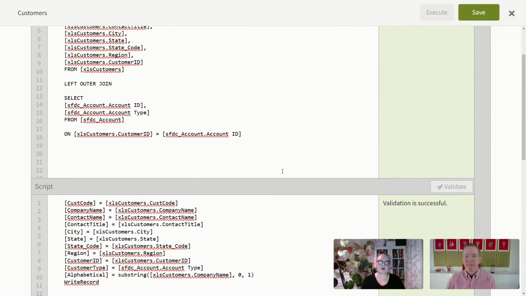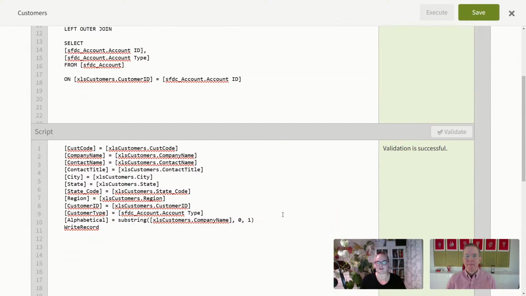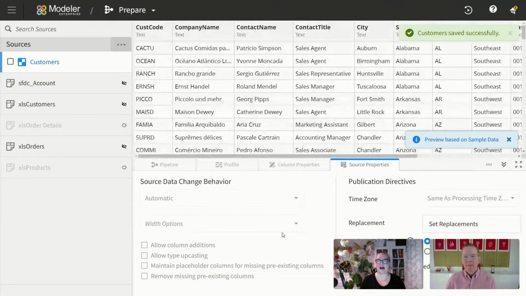We have an outer join, which means that all the data is coming through, and our scripting was something simple as we did here. Just take the first letter of a name. It shouldn't reduce our result set. So all good. We'll save and we'll come back to this.